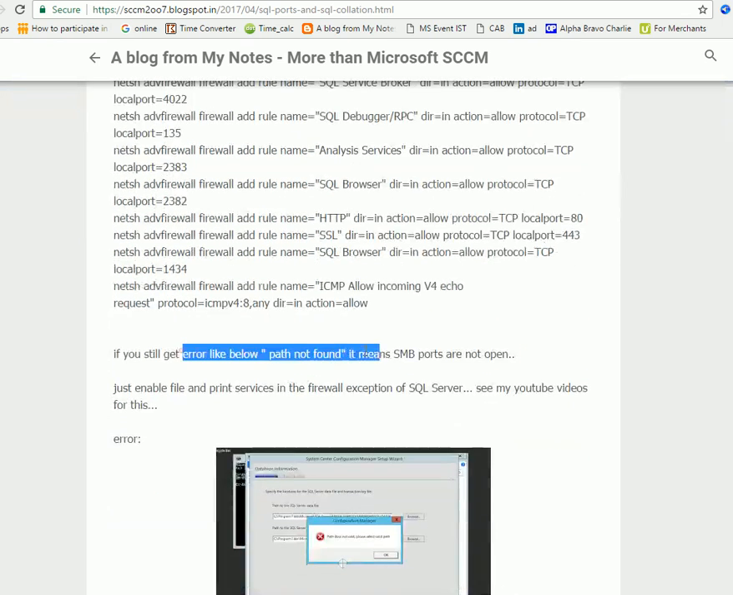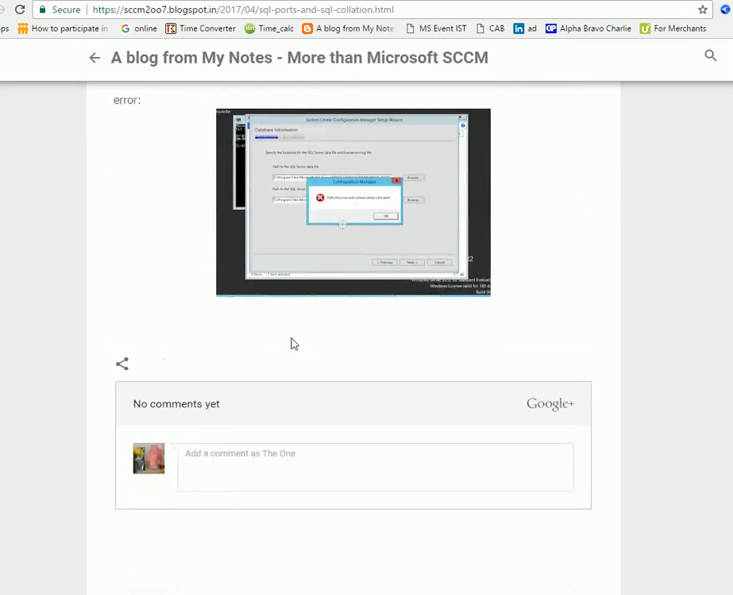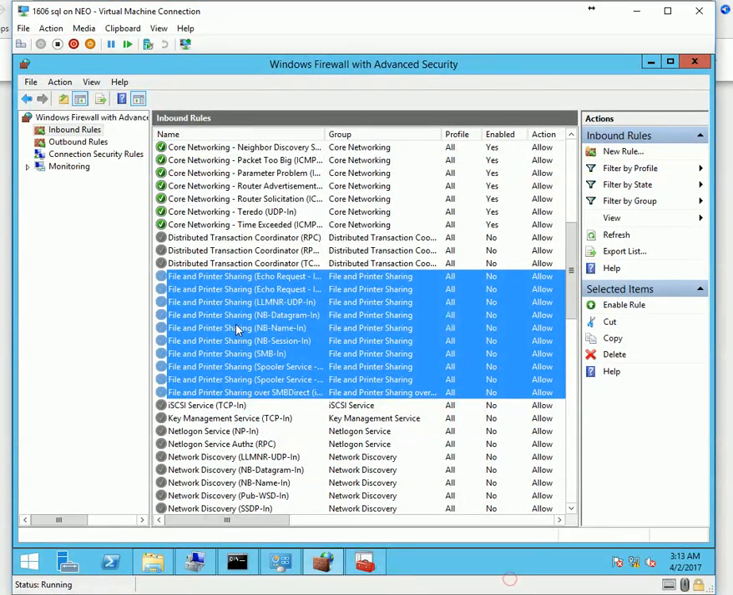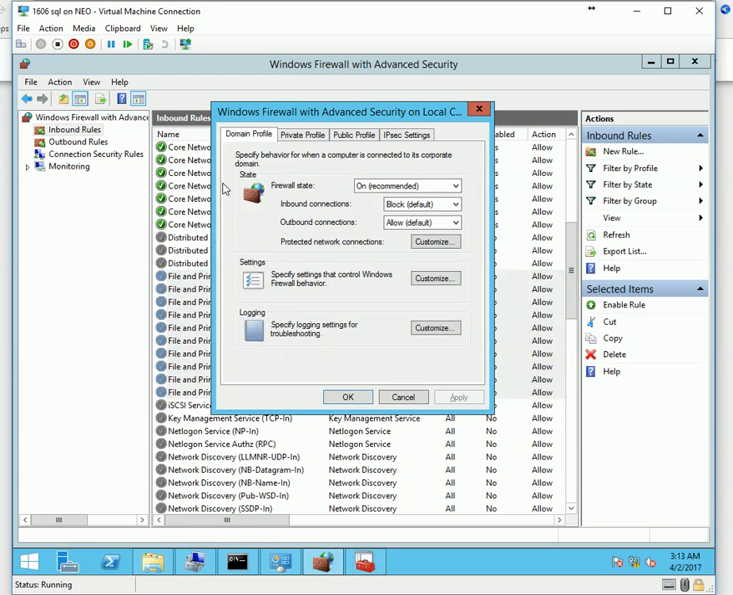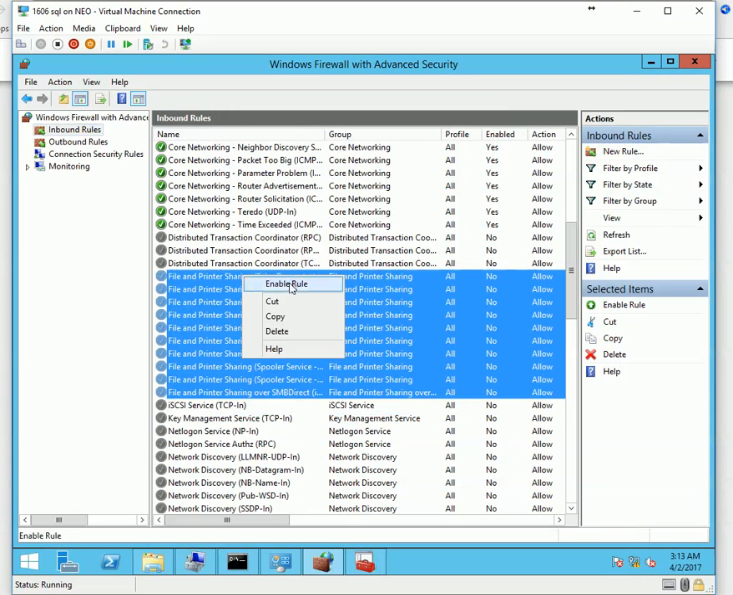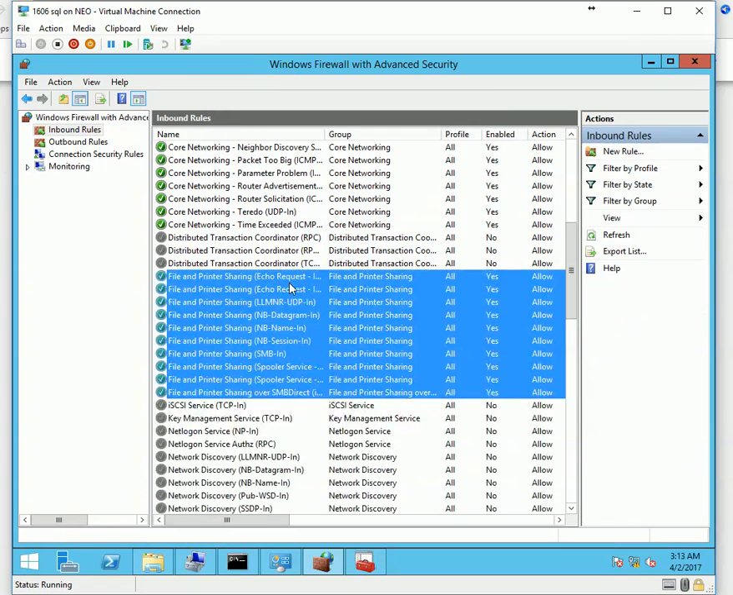If you encounter this issue, what we have to do is enable File and Print exception on the SQL server in the firewall rule. There would be another method also, if I'm correct. People will enable File and Print in the customizations exceptions, or they configure it in the group policy. Most of the companies would automatically enable File and Print, but in this case I did enable it.